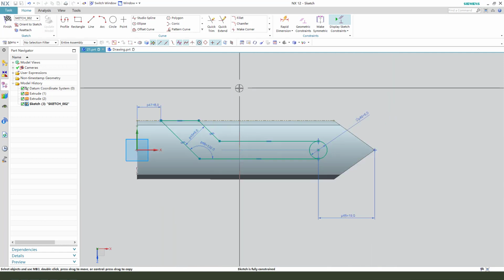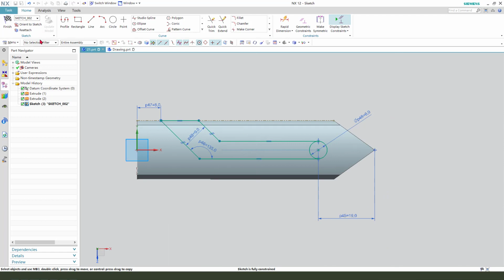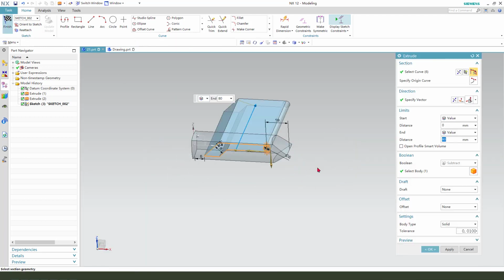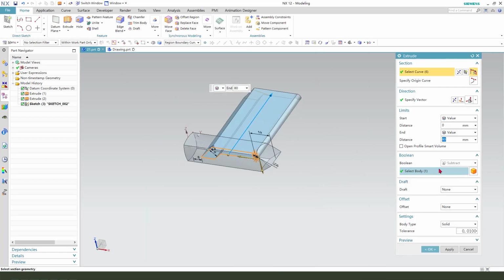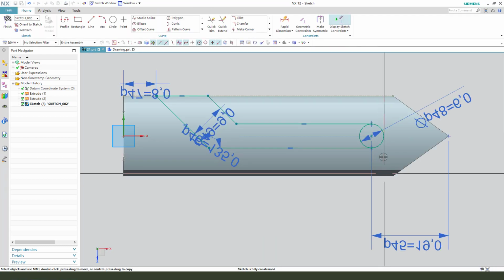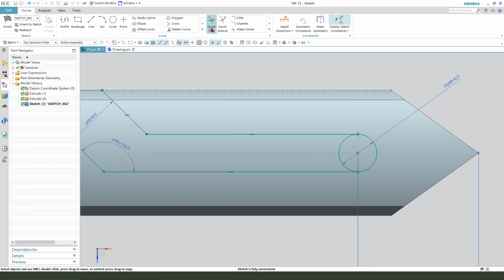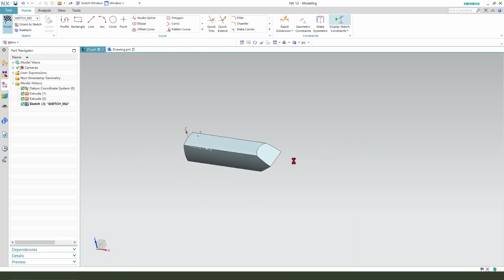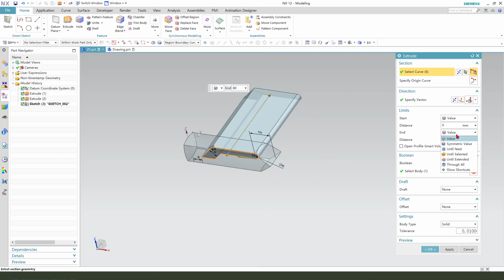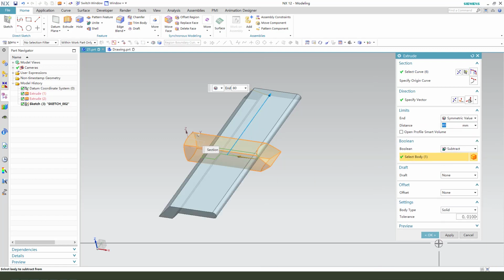Okay, the sketch is fully constructed. We're finishing the sketch. Quickly trim the sketch. Finish. Symmetrical. Subtractive. Okay.